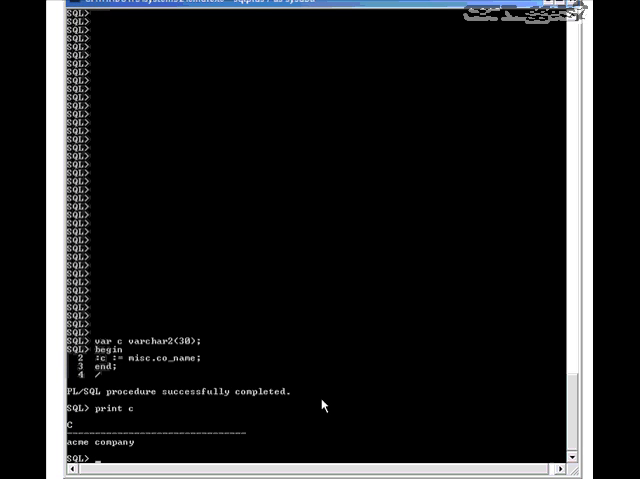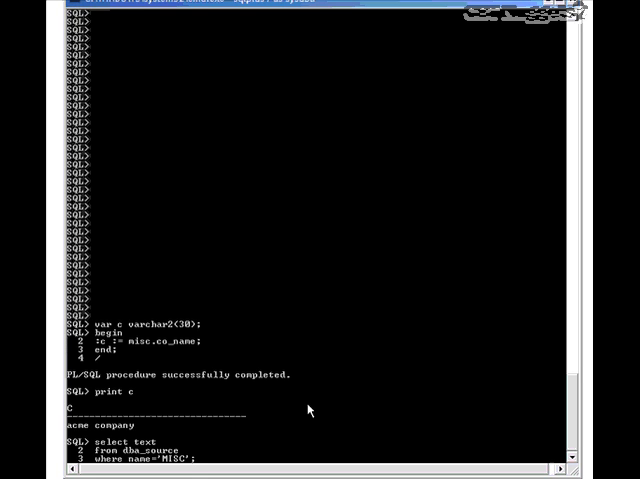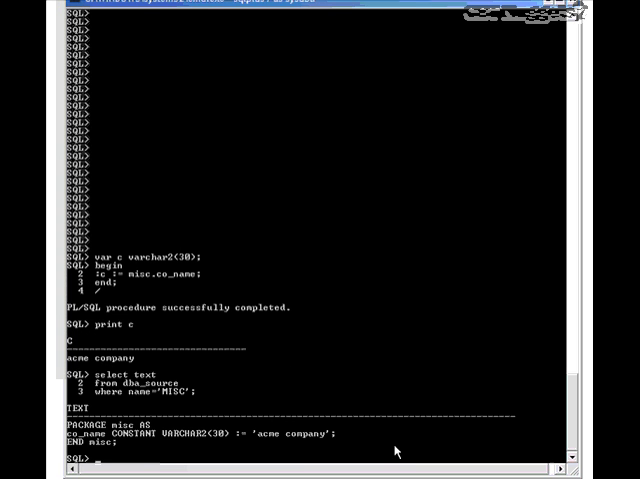See that? Acme Company. Now, if you want to dig this information out of the data dictionary, if you're logged in as the sysdba, you can query dba_source. If you're logged in as a regular user, you can query all_source or user_source, and you can get information about your procedure or function or package. So all of these are in the same namespace as far as the data dictionary is concerned. In other words, if you've got a package called miscellaneous, then you cannot also have a standalone procedure or standalone function called miscellaneous. Okay, so select text from DBA_SOURCE where name equals miscellaneous. And there we go. There's our definition.